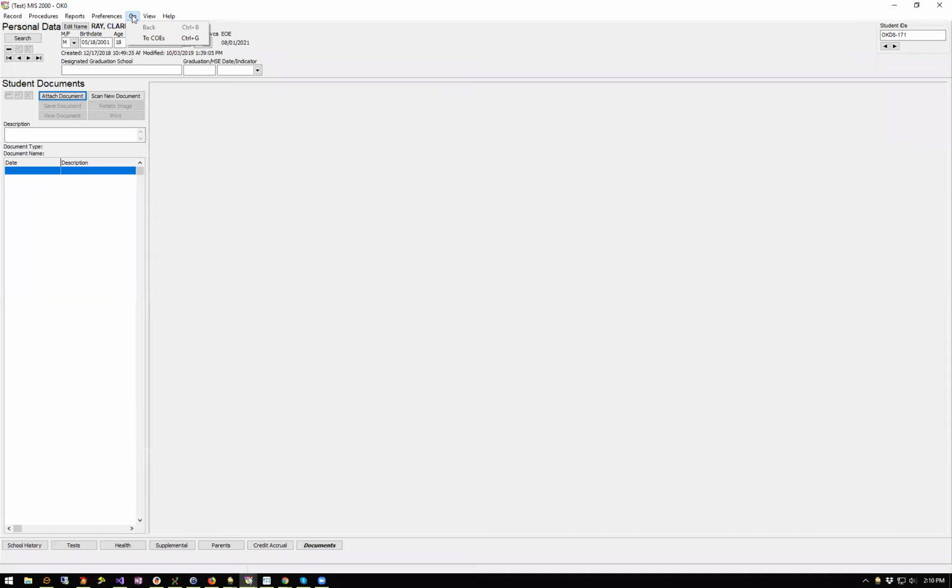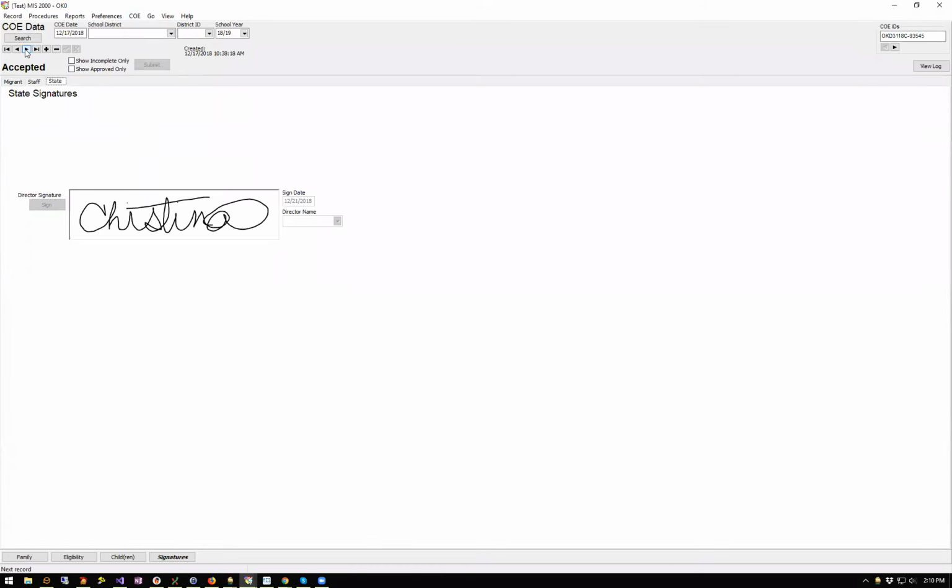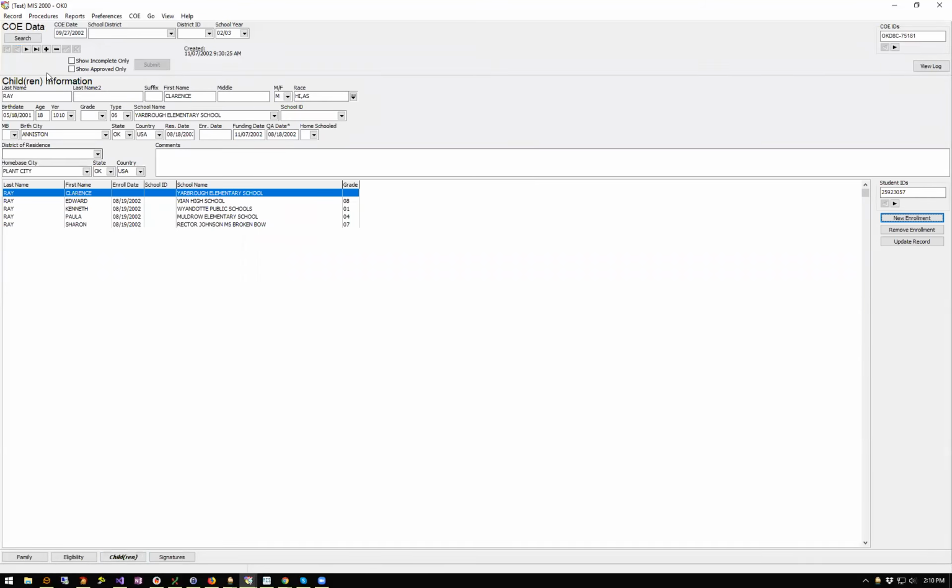It also will navigate between your student view and your COE view, but it does it for whoever you have selected. So I'm working with a student here. If I wanted to see this student's COEs, I can use the Go menu and say Go to COEs. And now when I navigate using my arrow buttons up here, I will scroll through only the COEs that are associated with that student. So all of the COEs that he is linked to will be visible here.